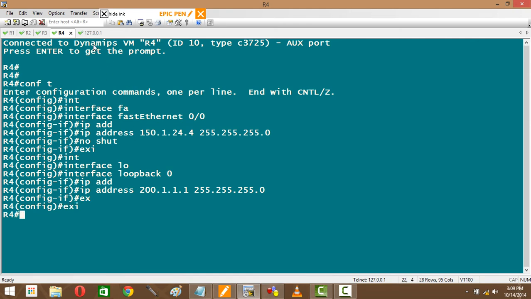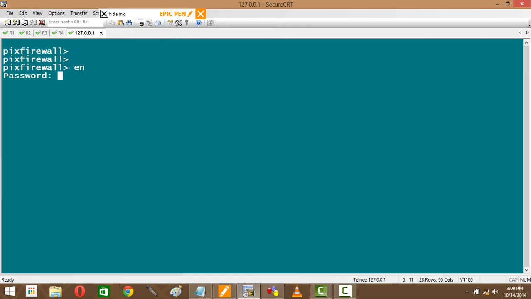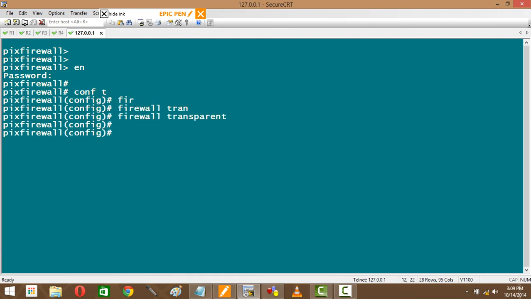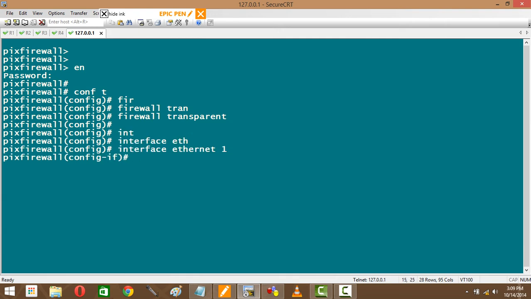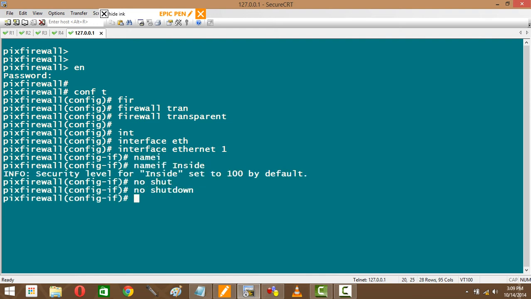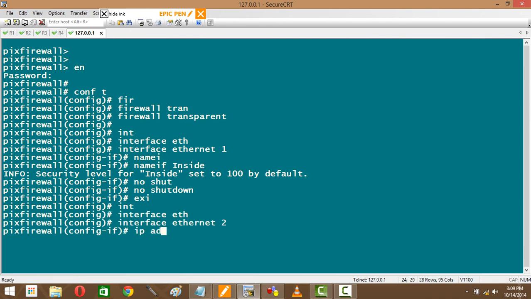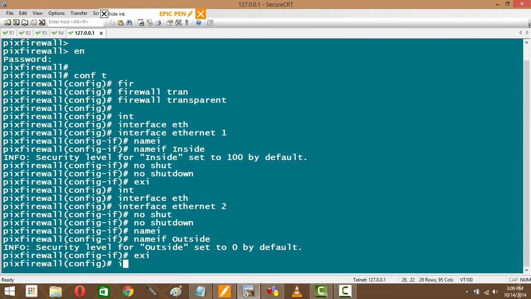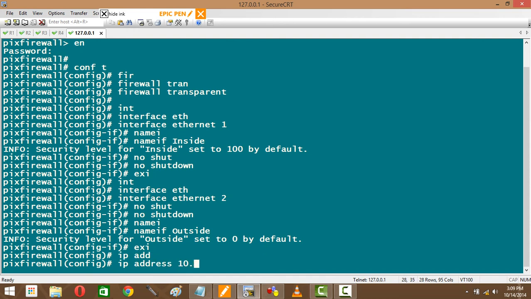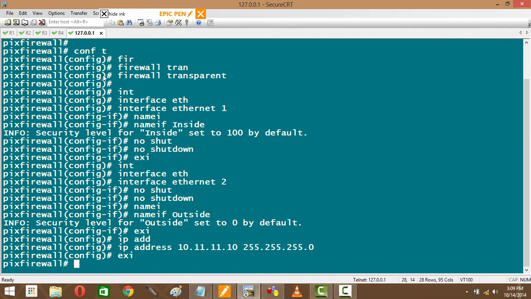Okay, the PIX will just be a simple transparent firewall. Firewall transparent. This is 8.2. Now remember, there is no BVI, no bridge groups, nothing. Interface Ethernet 1 pointing towards R1, which is downstairs. Nameif inside. No shut. Interface Ethernet 2, no shut, nameif outside, and then IP address 10.11.11.10. That's all I need to do on the PIX for now.